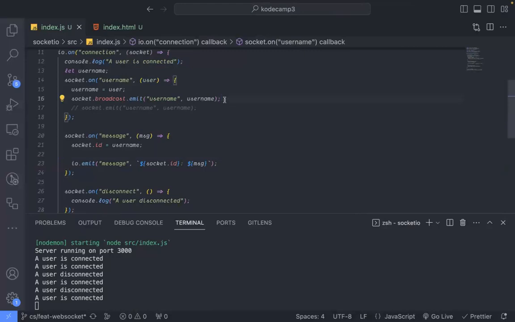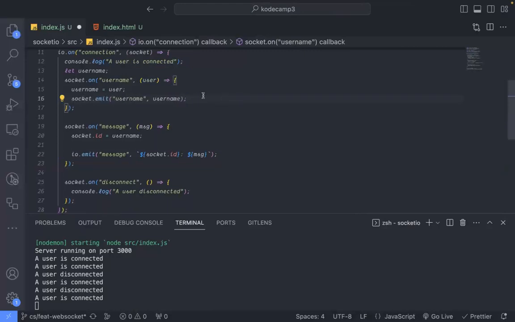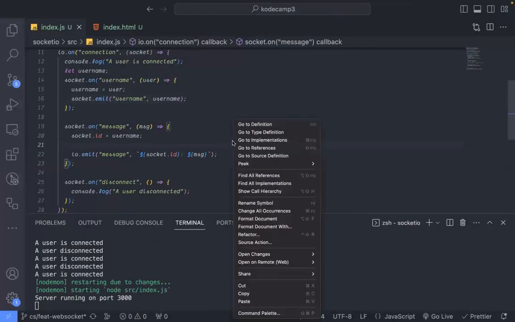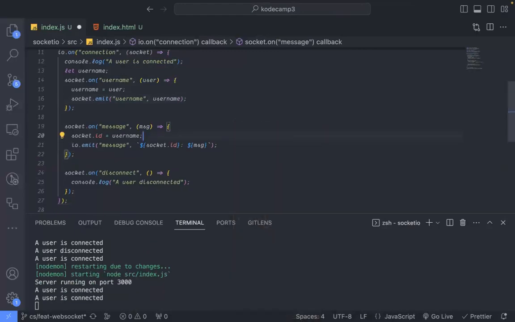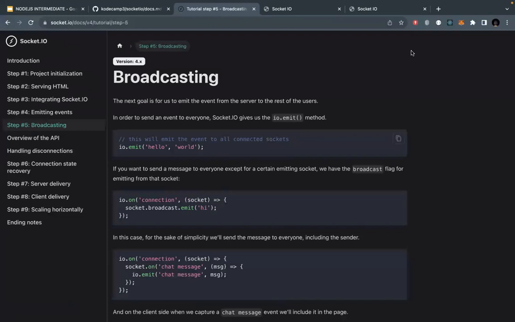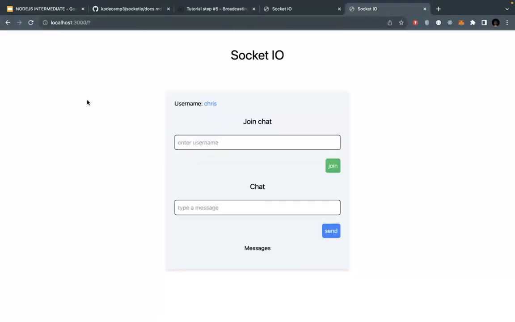So this is not useful here. I think this option is useful here, but not there. So in a case where we want to send message to every other person except you, the sender of the message, we will use broadcast. But we actually want to send this message to every other person, including you, so that you can see, it's a group chat, so you can be able to see your chat and every other user's chat.